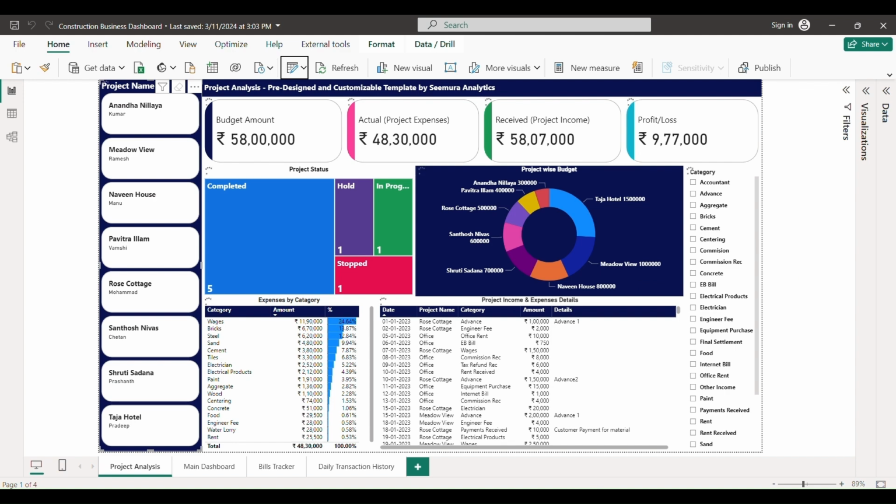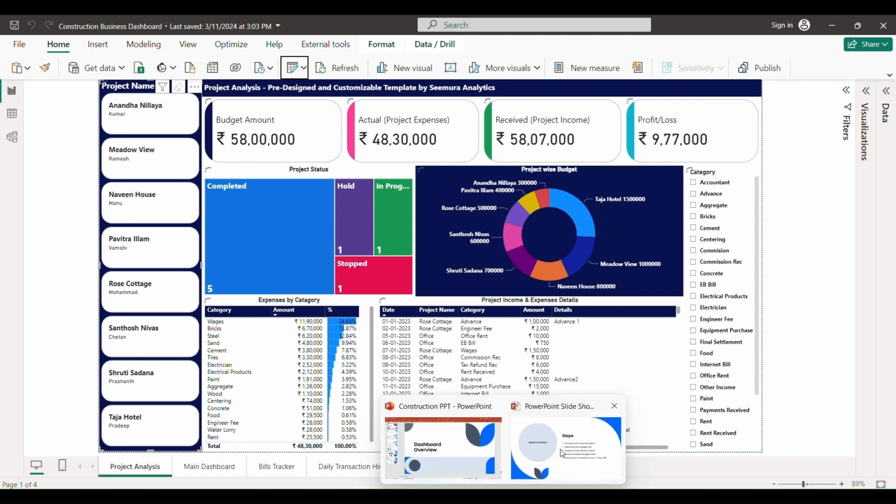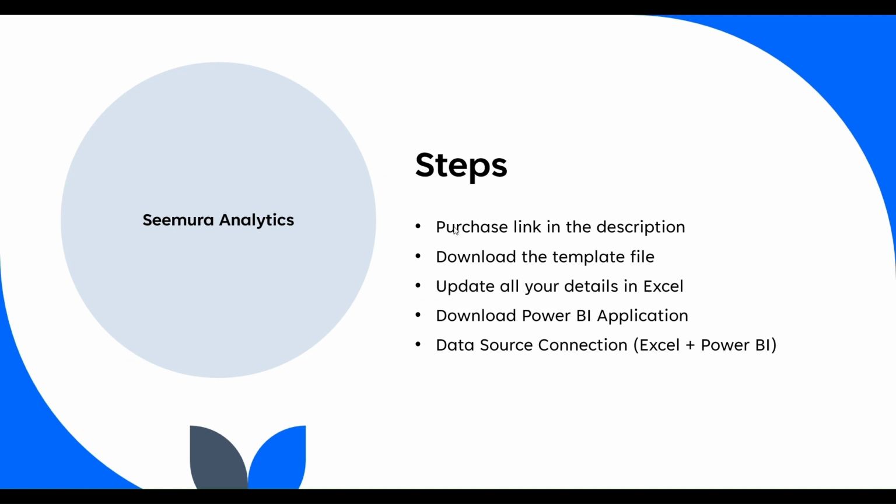Then come to the next slide. Here we have done the purchase link in the description down. Then download the template file, over. Then update all your details in Excel. That is also over. Then download the Power BI application. We have made it. Then data source connection is also over.